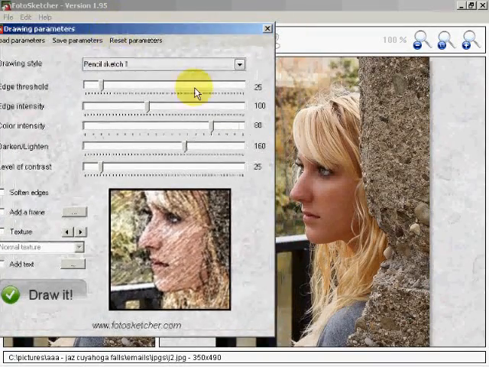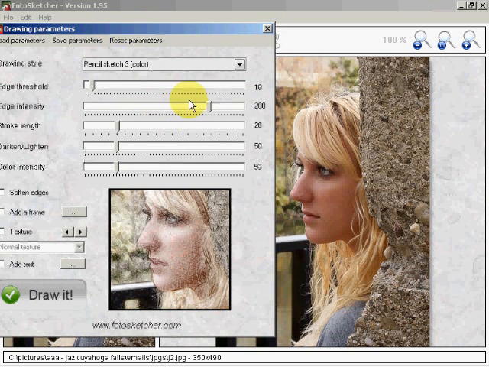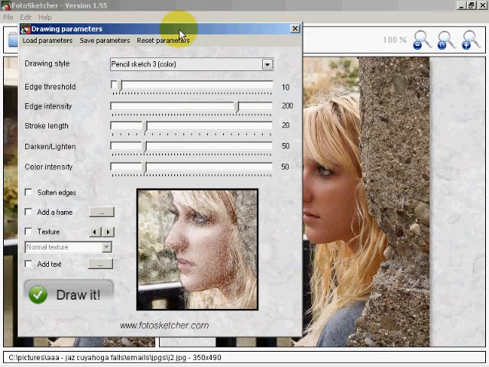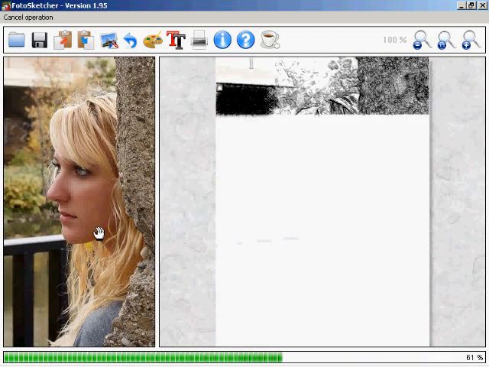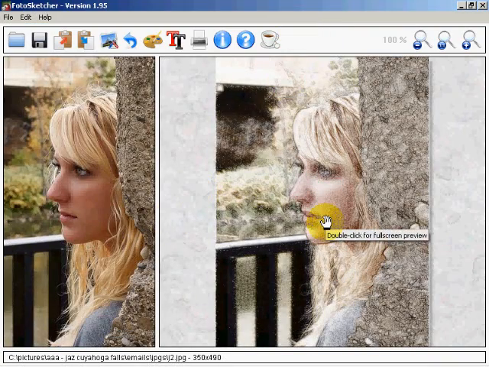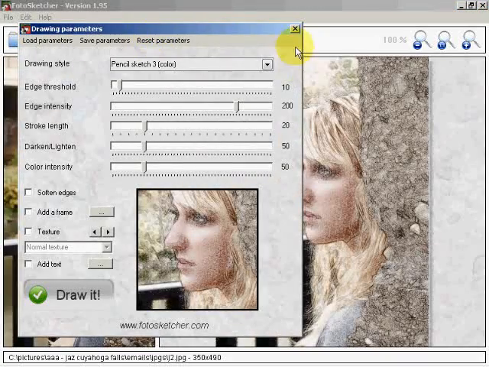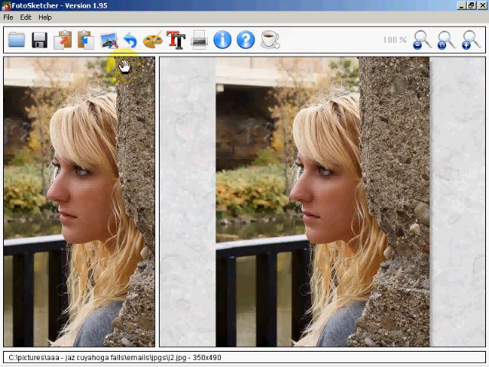Now you can select a style, like here, Pencil Sketch 3 Color, which you might want to rename Chalk. It's a beautiful effect. If you want to apply the effect after you have set the settings, you just click Draw It, and it applies your effects to this second window. If you want to bring this drawing dialog back up, you just click on the palette. If you want to revert to your original image, you just click on that arrow.